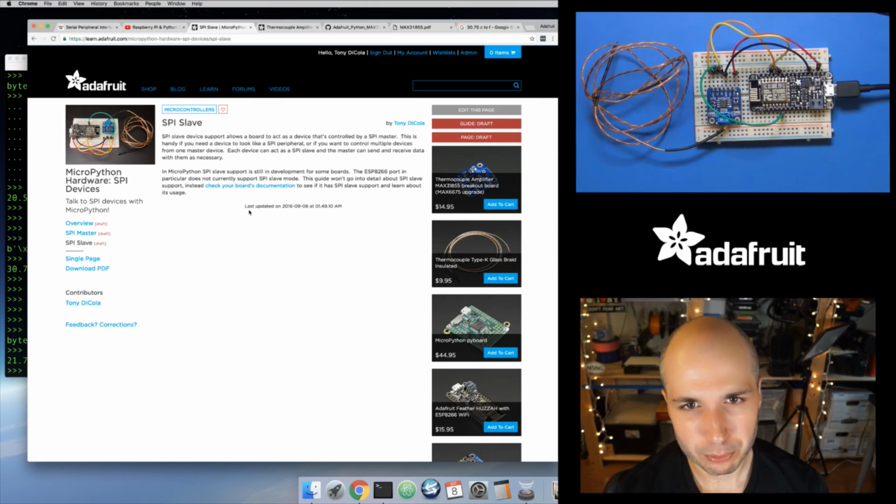But again, it's still really early days, I think, in MicroPython for this. So check out your board's documentation. If it supports SPI slave mode, give it a shot. But again, it's a little bit early. Maybe it works, maybe it doesn't. Although it probably works. They're very good about not putting in half-baked things. If it's in there, it probably works. So give it a shot and try it out. But anyways, that's all I wanted to cover.